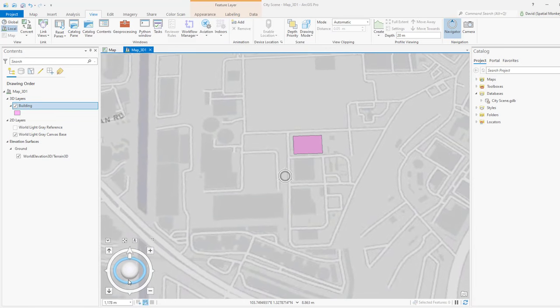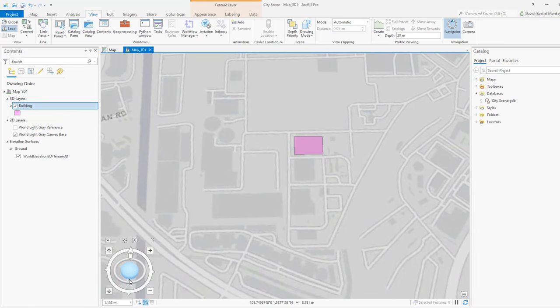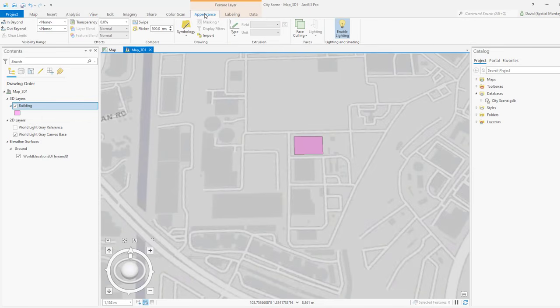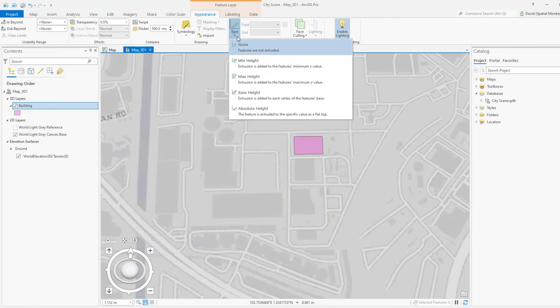So what would we do if we wanted to create a 3D object from this? Well, we could extrude it. So we would need to go to the appearance ribbon at the top, and here there is an extrusion option, and we've got some different options from the drop down. All options will give a flat top except base height, which is based on each individual vertex. So let's select max height for this example.